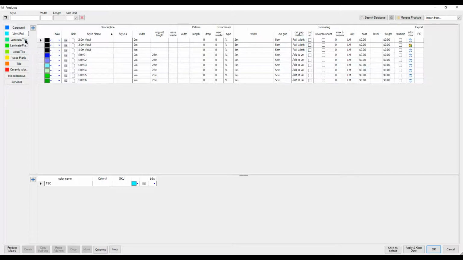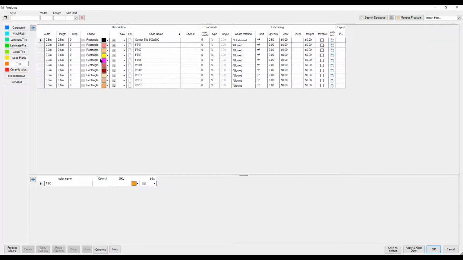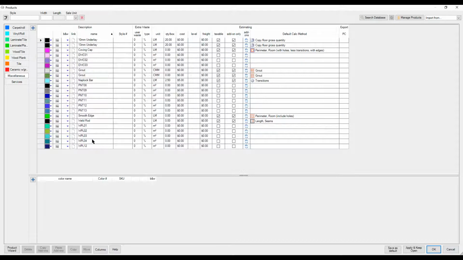So if we come and take a look at the product list, you'll see, yep, we better save that. Okay, we come take a look at vinyl. I set up all the different sheet vinyls. There's a number of tiles in this project too, floor tiles, wall tiles, and a number of different miscellaneous products as well. There's paints and wall paneling and that kind of thing. So you might go ahead and set all those up in advance.